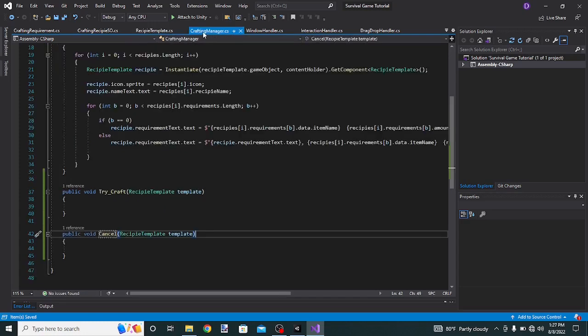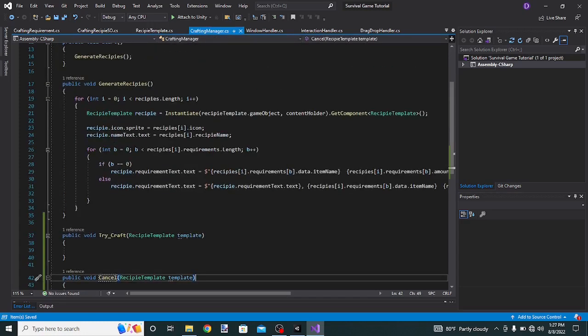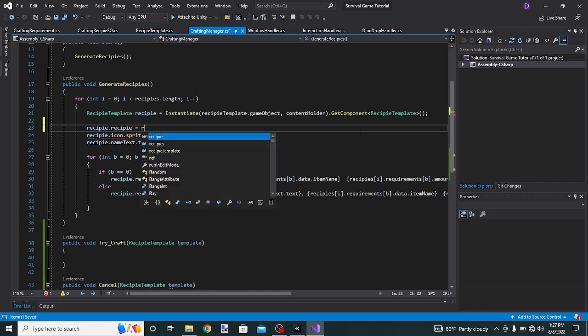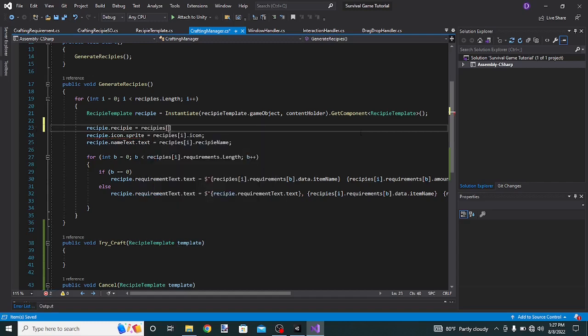Now go back to your recipe manager, and over here on the GenerateRecipes function, go ahead and do recipe.recipe equals, what is the name of it? recipeTemplate.gameObject and so on. Okay, recipes i, and that's it.